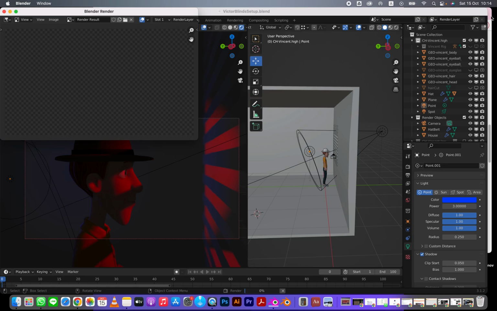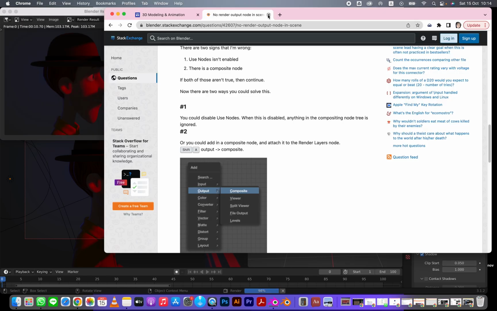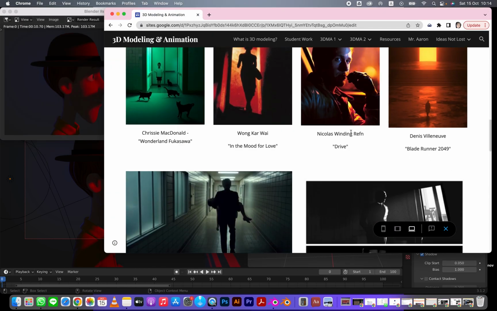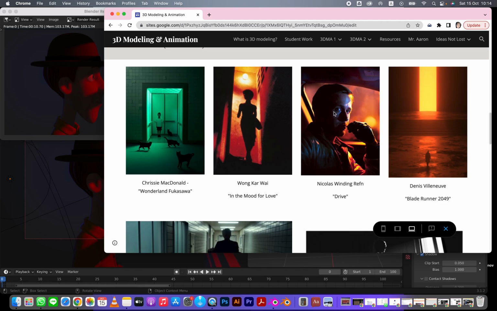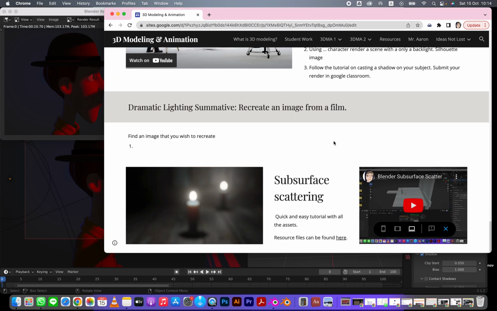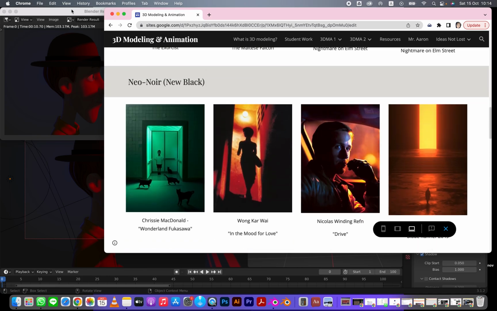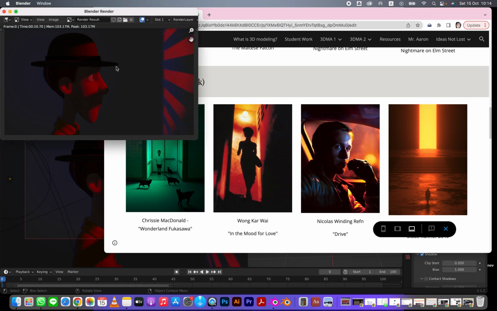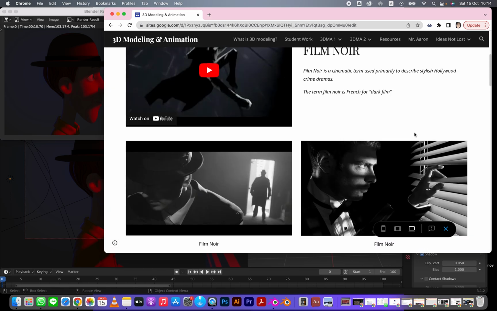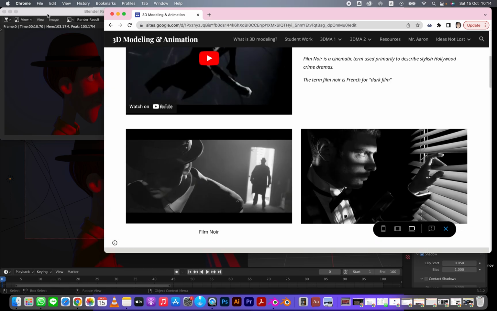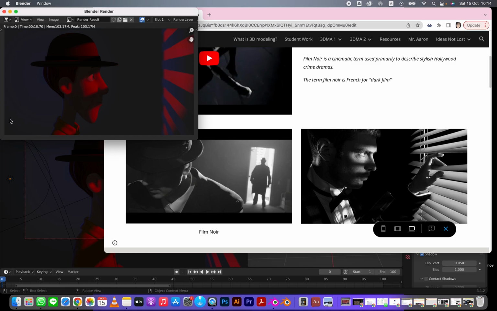So if we go here, we kind of have that more neo-noir look going on. Where they have like colorful images inside of there. Okay. What we're going to do next is we're going to learn how we might want to composite this and make it look like a black and white image using Blender itself.